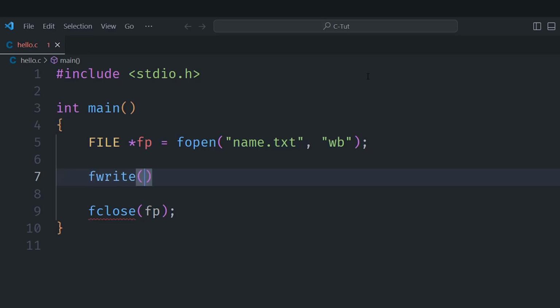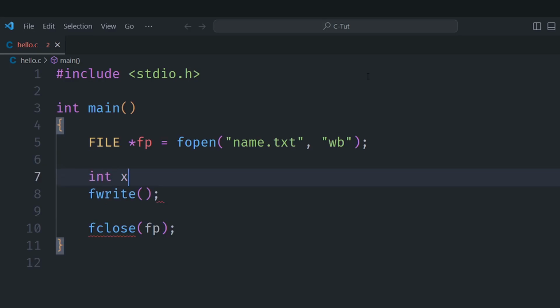This function can be used to write data to a file in binary. It takes 4 arguments. The first one is a void pointer, which is supposed to be the buffer. It's basically the pointer to the data that we want to write. So we are going to say fwrite, and I'm going to create an integer x and set it to some random value, and we are going to put the address of x in here when we are writing, because it needs to be a pointer.